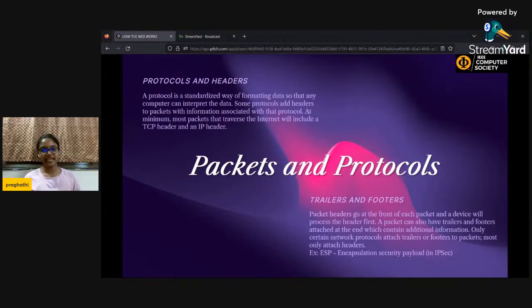I'm not going to detail what the specific information for each protocol will be because that will be too long. I'll just give you an example. ESP is a specific protocol called the Encapsulating Security Payload, where this protocol attaches additional information about that protocol to the trailers and footers of each packet. So this is how the packets and protocols are related.